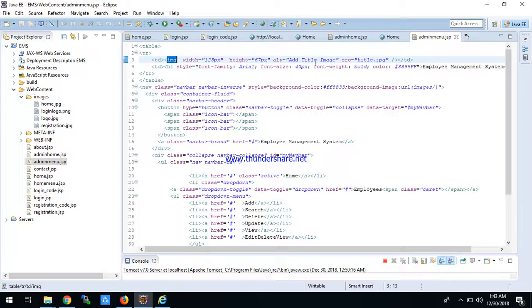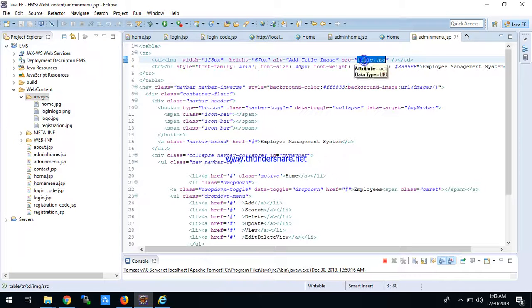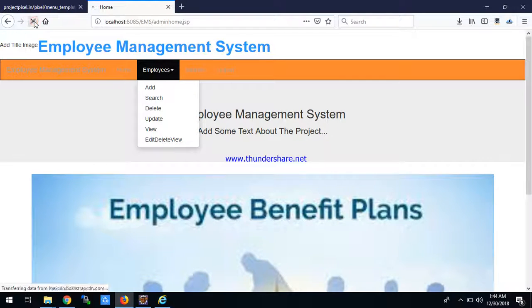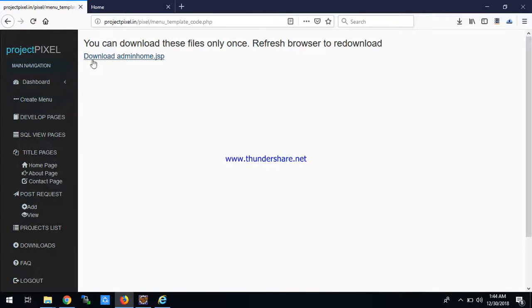The image name I would like to give as source, the logo present in the images folder. So I will change this one to images/logo.jpg. Save it and go to the browser and just refresh. Now we got it. Like this, we have successfully logged into the site. Like this, we have generated the login code from projectpixel.in.